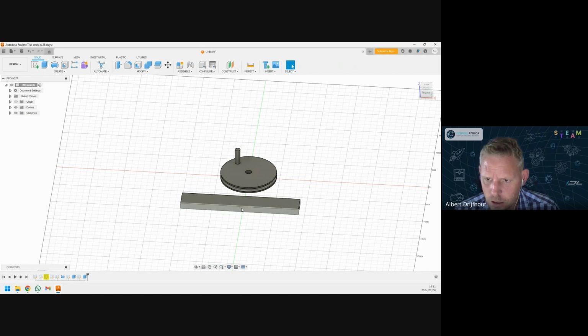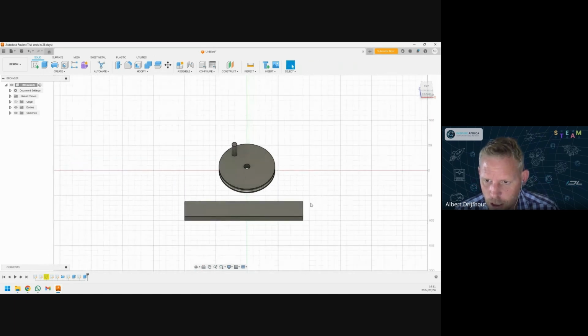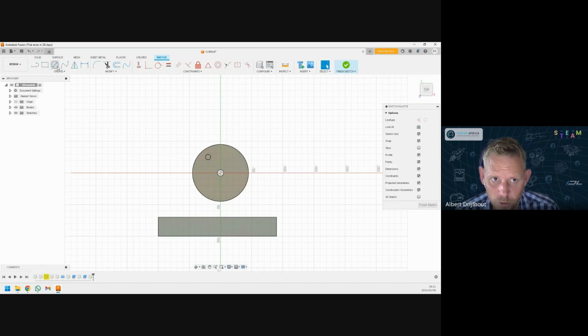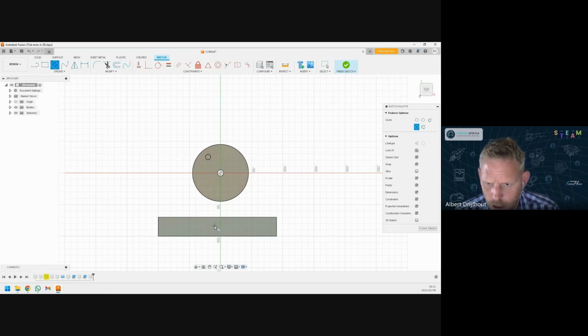And that is the case as it is there now. And I'll need a little bit of an axle for my pulley to run on. So again, I would add another sketch. I would draw on top of my block, bring in a little bit of a circle. Needs to be exactly how big that previous one was.